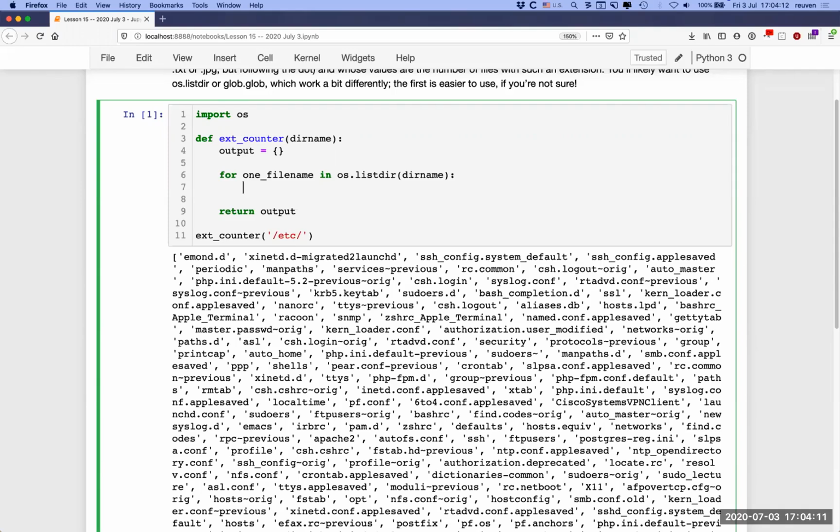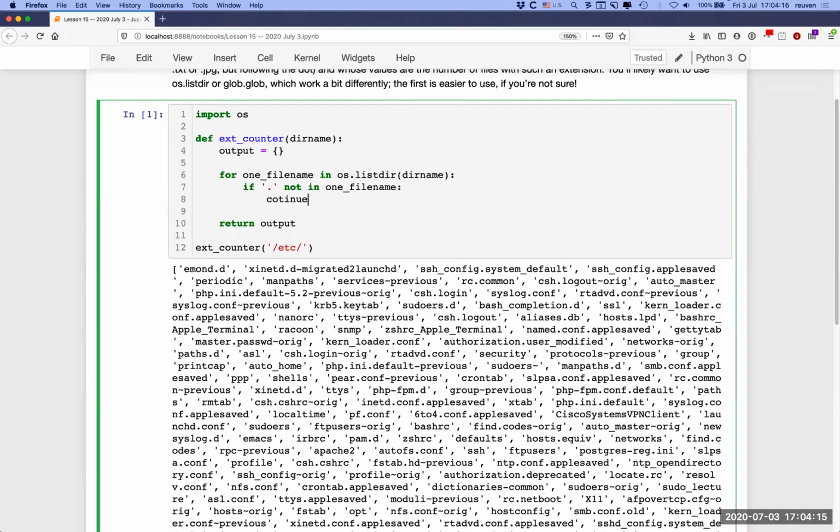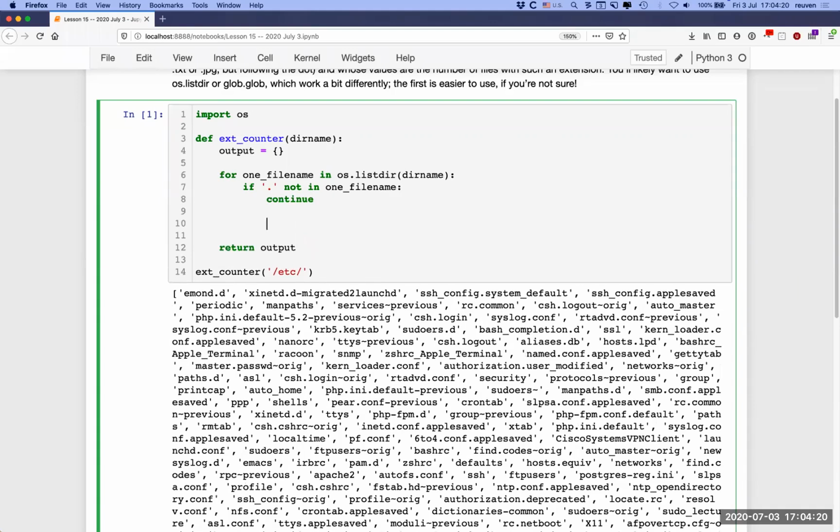I'm going to say here, if dot not in one file name, continue. Meaning, go back to the top of the for loop. And this is how we can throw out bad stuff. By the way, did I ask you to do this? Not really, but that's fine. So now what? Well, now we know that there's at least one dot in there. Probably, not definitely, but probably between some characters.